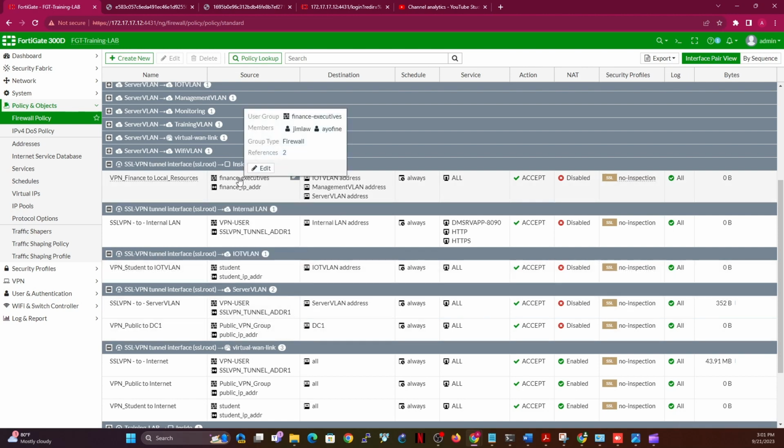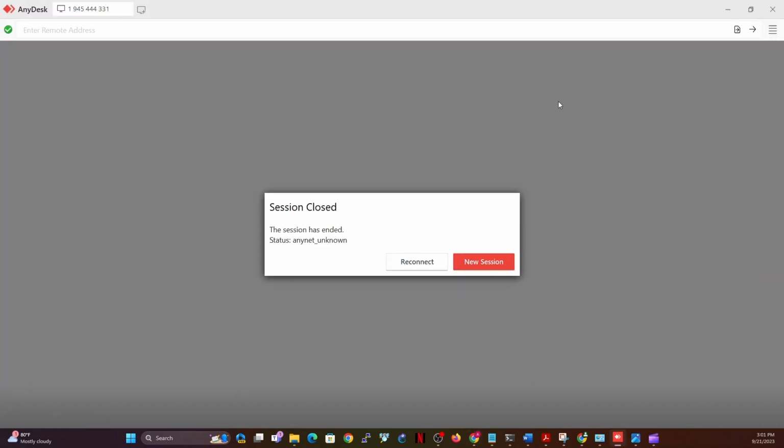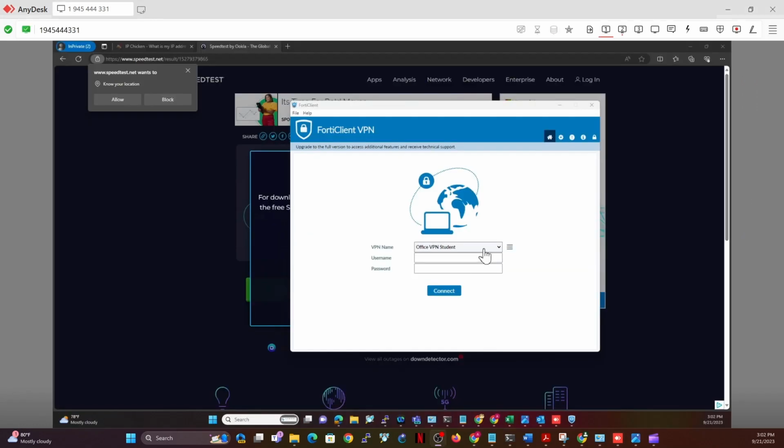Jim Law seems to be the same user there. I also have IOFine, but let's use Jim Law just for my sanity. So we're doing it for finance. We know Jim Law also works there. Now, remember earlier we got 10.100.150. Let's try this. And let's see the address we're going to get.